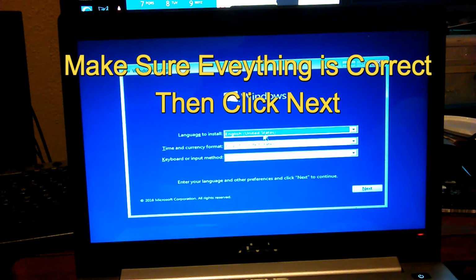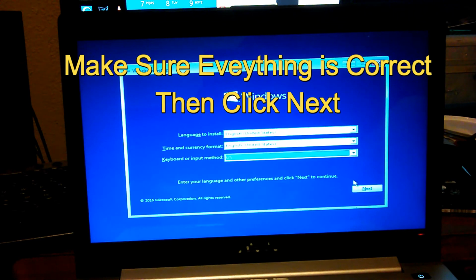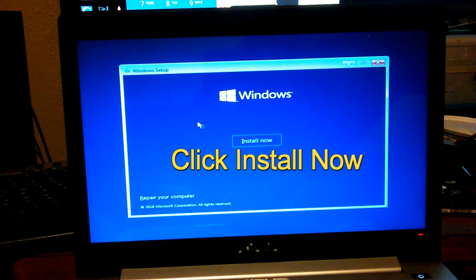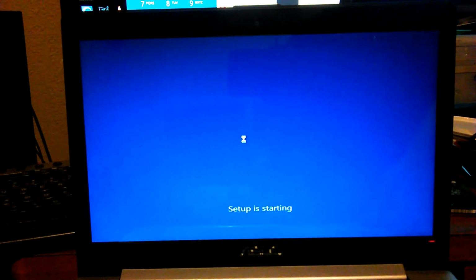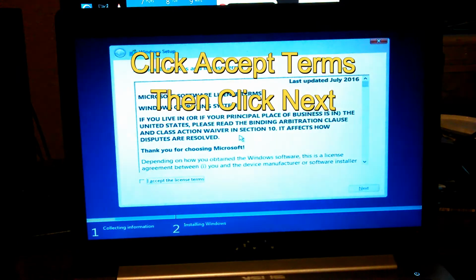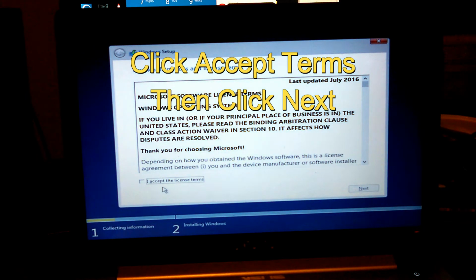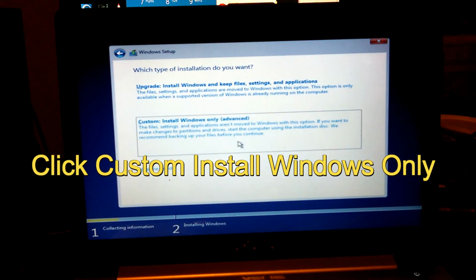Okay, make sure everything's correct. Make sure your language to install, time and currency format, and keyboard layout are right. Normally it's default, so go ahead and leave it where it is and just click next. You can go ahead and click install now. Then click accept the license terms and click next. Then you want to click custom: install Windows only (advanced).